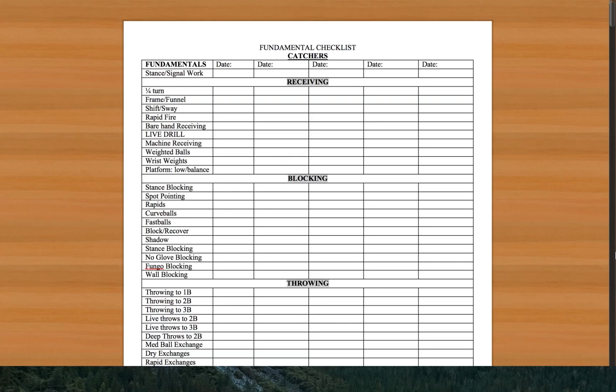All right, today we are going to talk about how to get a little bit better organized when forming your practices and forming your daily agenda of what you want your players to accomplish that day. What helps me is just to stay organized, and I'll show you a few things that have helped me over the years.